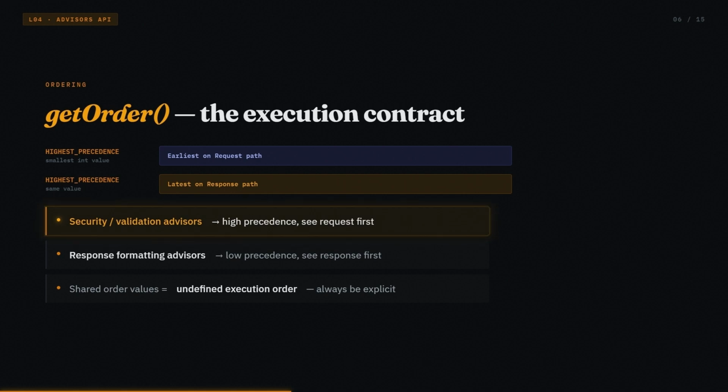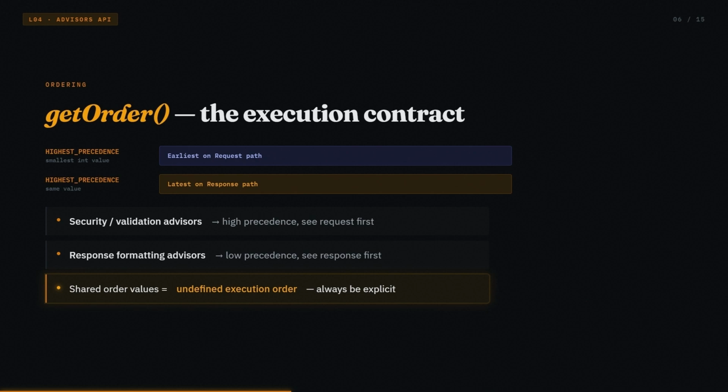Security and validation advisors should have high precedence. They need to see the request first. Response formatting advisors run later on the request side, so they get earlier access to the response. If two advisors share the same value, execution order is undefined. So please don't leave this vague in production.